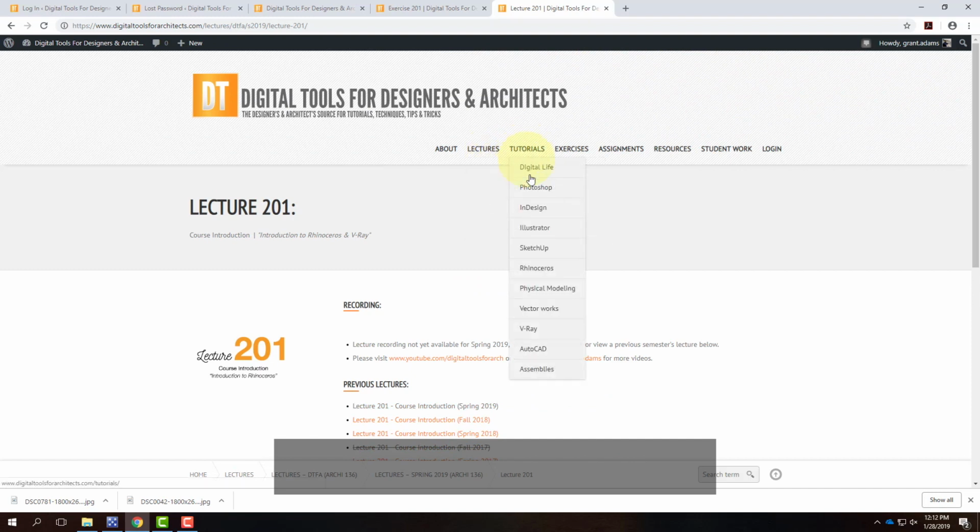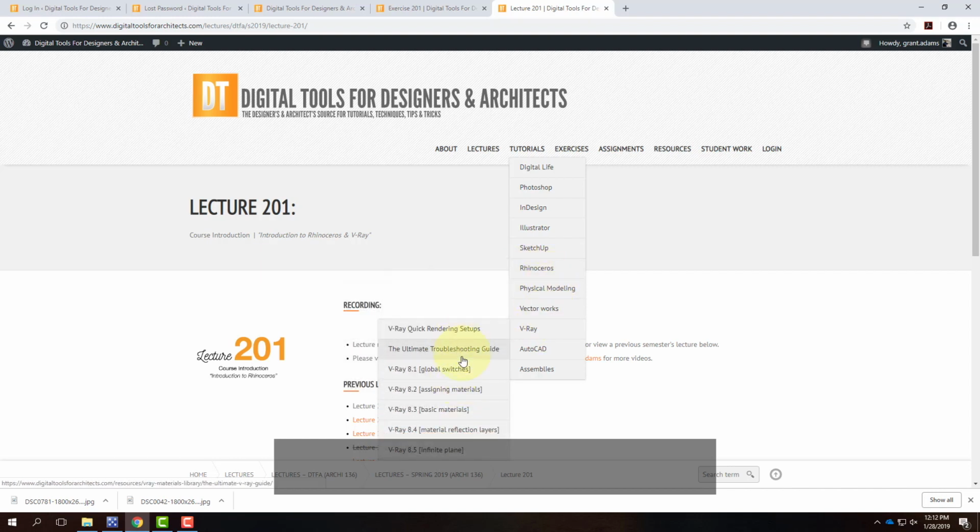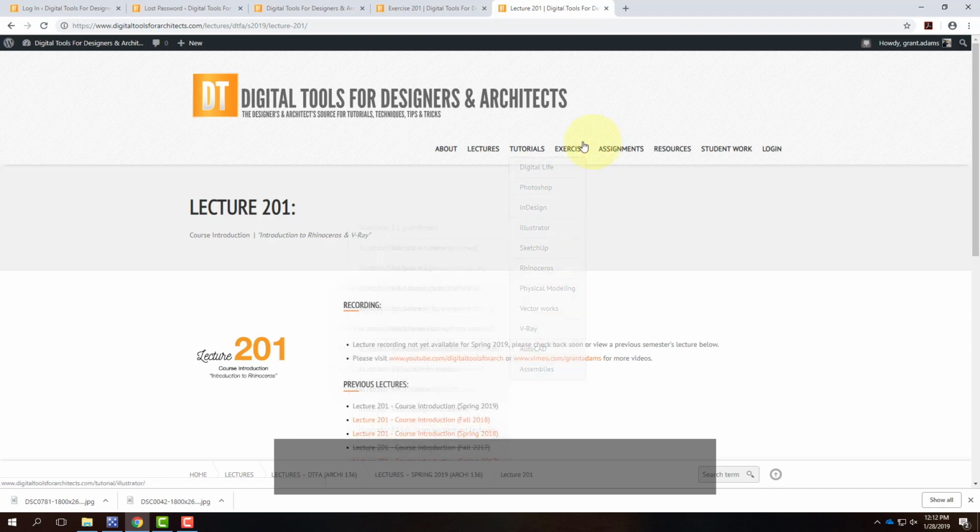Under the Tutorials tab, in this class, there's two primary ones that you'll be working with. One is Rhino, and the other is V-Ray. They both have tons and tons of tutorials about how you use specific commands, etc. I've chosen which ones to write up based on the ones I think you need to know most. Those are also the ones that I'm going to teach you. So we'll get through that. V-Ray, same thing. There's a couple extra things with V-Ray. I have a troubleshooting guide and a quick rendering setups. We'll get to what those mean a little bit later on. They're listed there as well.